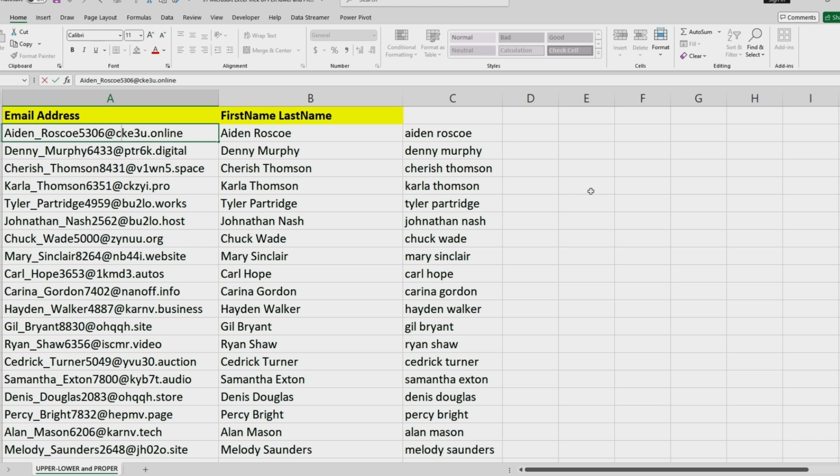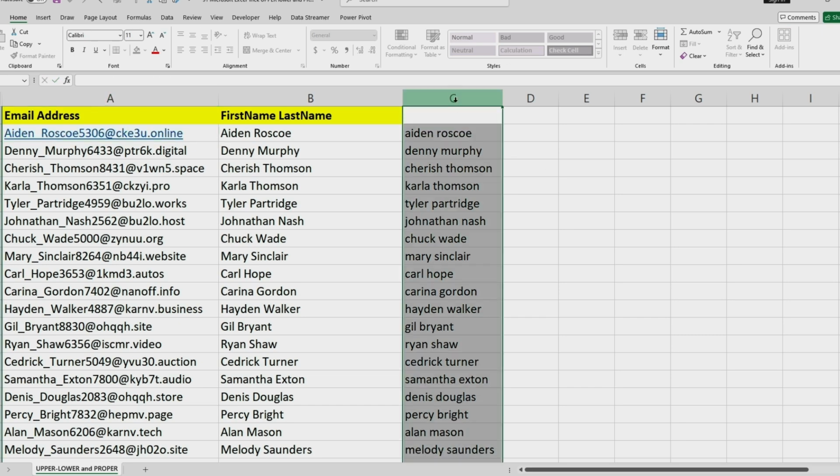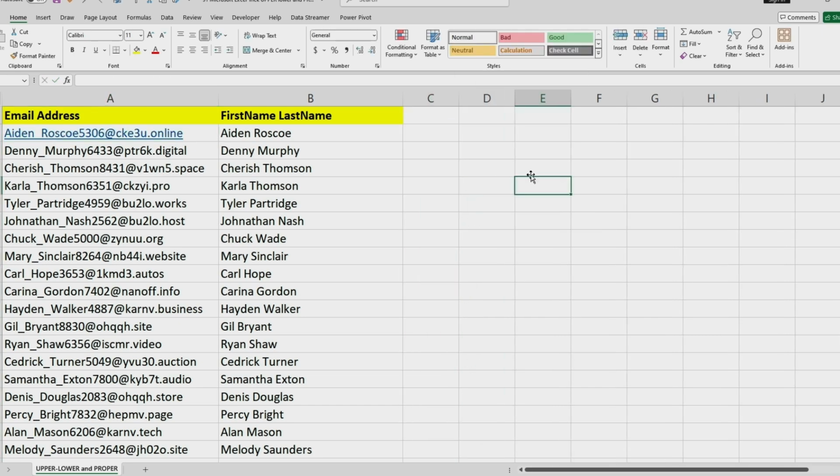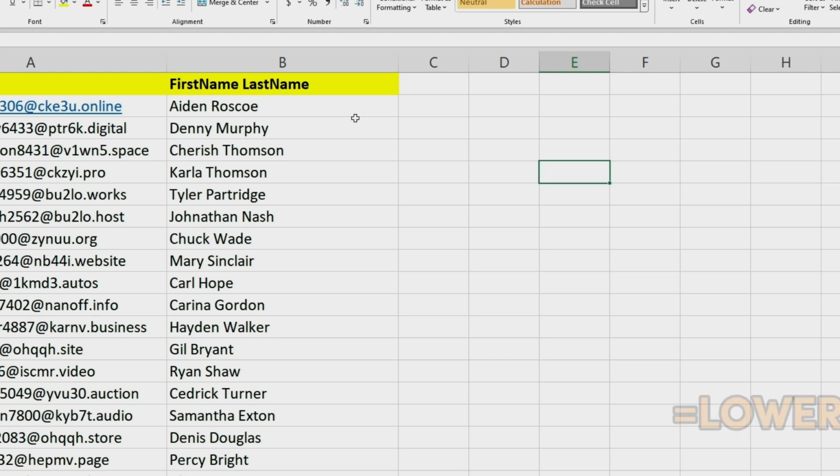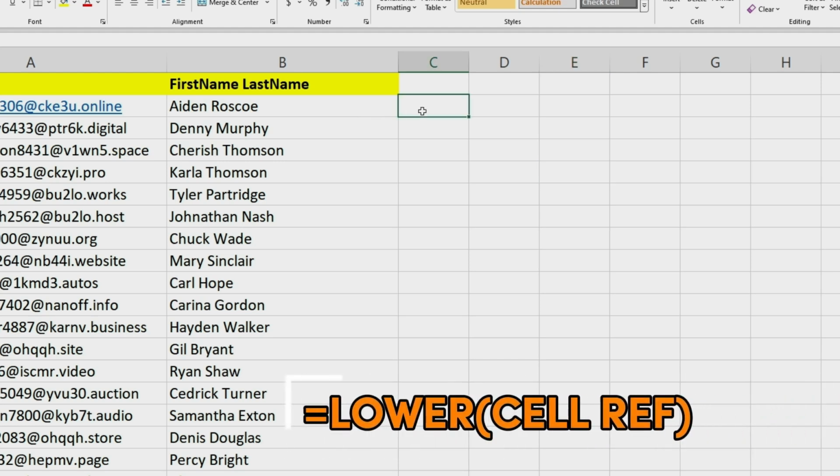Let us see how we will be able to use all these three functions one by one. I have already used lowercase. I will delete this. If I want first name and the last name to appear in lowercase, I need to use the lower function. Then open the bracket, select the cell. So this is the cell which I have selected, and this will be converted to lowercase.